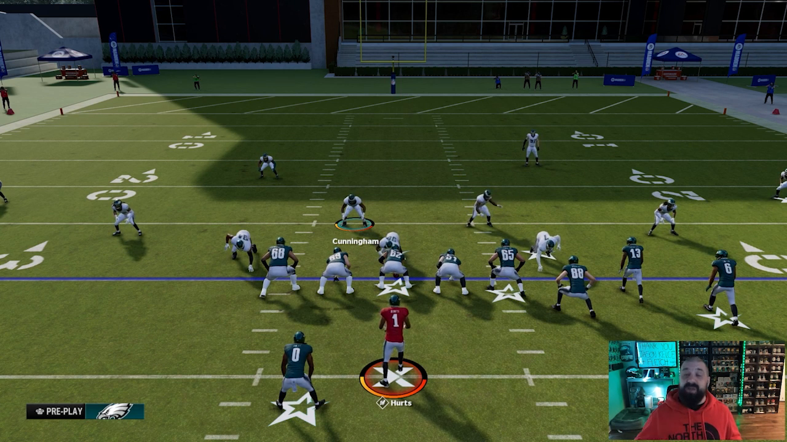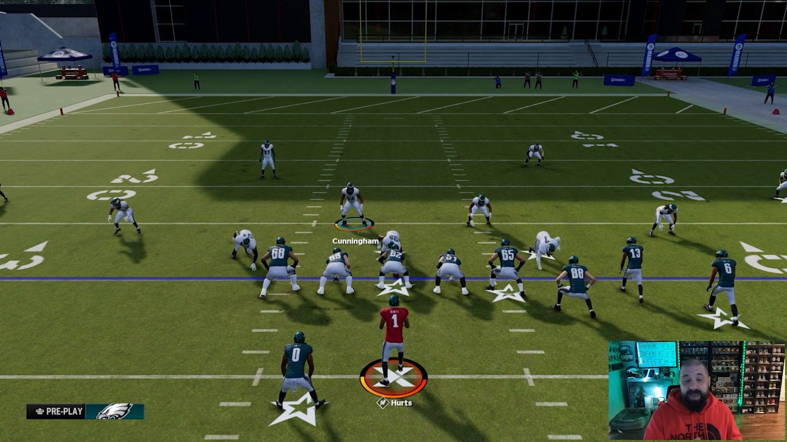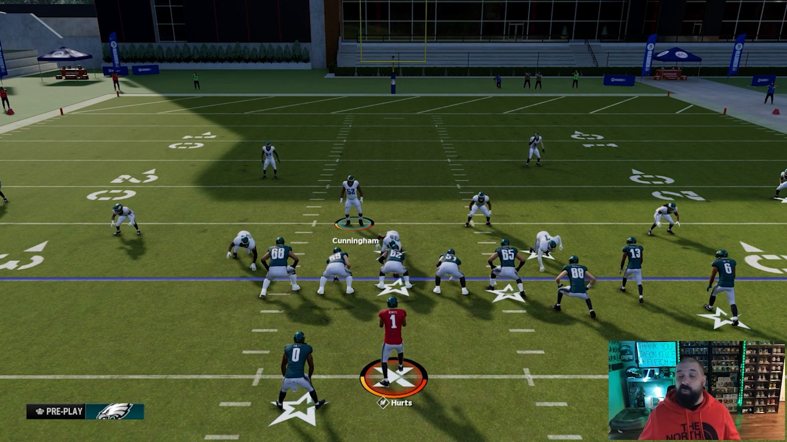Number one, press coverage. Now, you want to be careful doing this because press coverage is not great this year. If you have safety help over the top, it's much better, but if you're leaving a guy one-on-one, you can find yourself getting beat deep a lot.